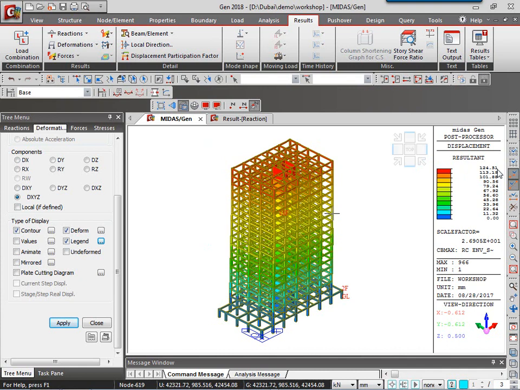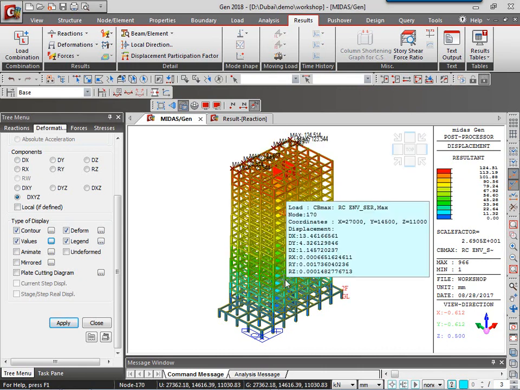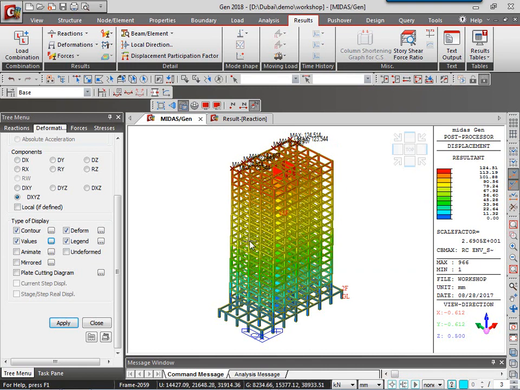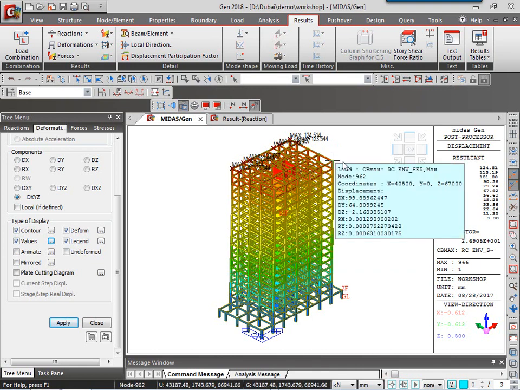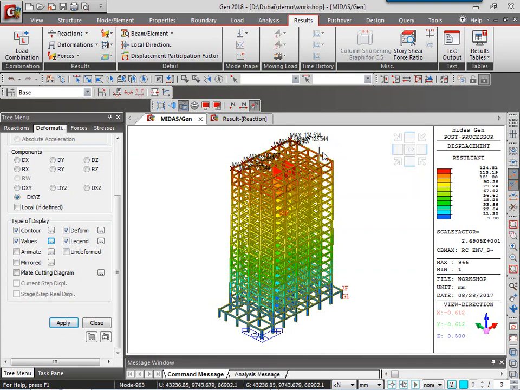It's 124.31. This value can be displayed onto the screen as well, the maximum value, by clicking over here for the values and clicking on the minimum maximum only and click on OK. Okay, so in this way we can get to know which nodes are having maximum deformation. This entire deformation can be animated. For that I'll check on animate over here and I'll click on apply.